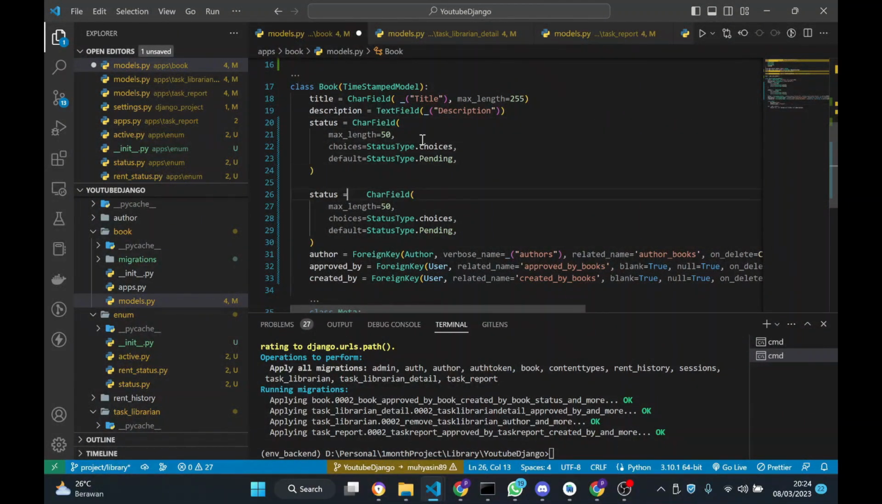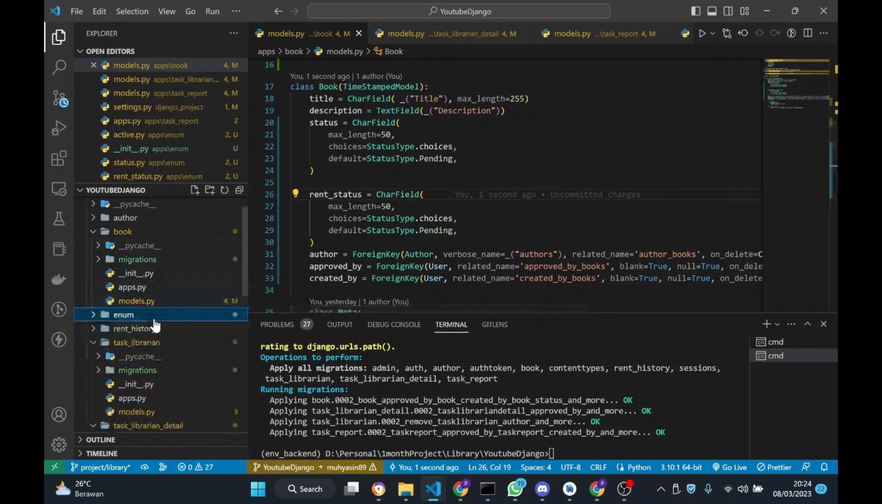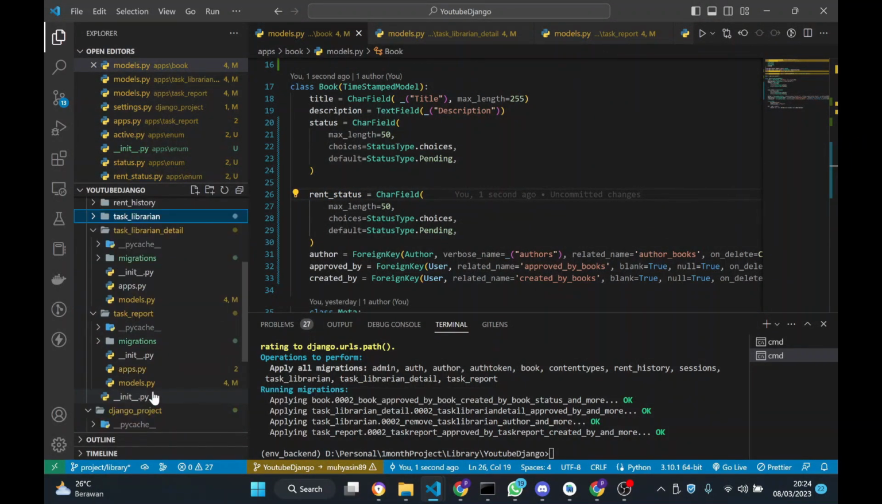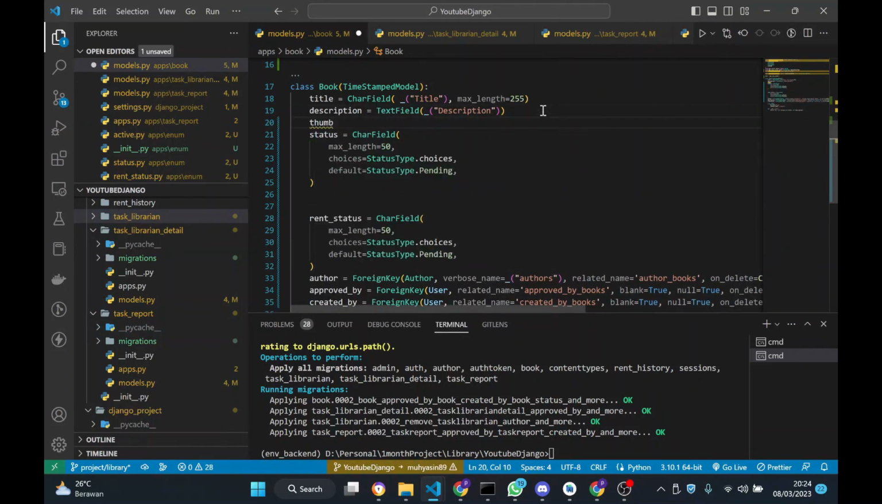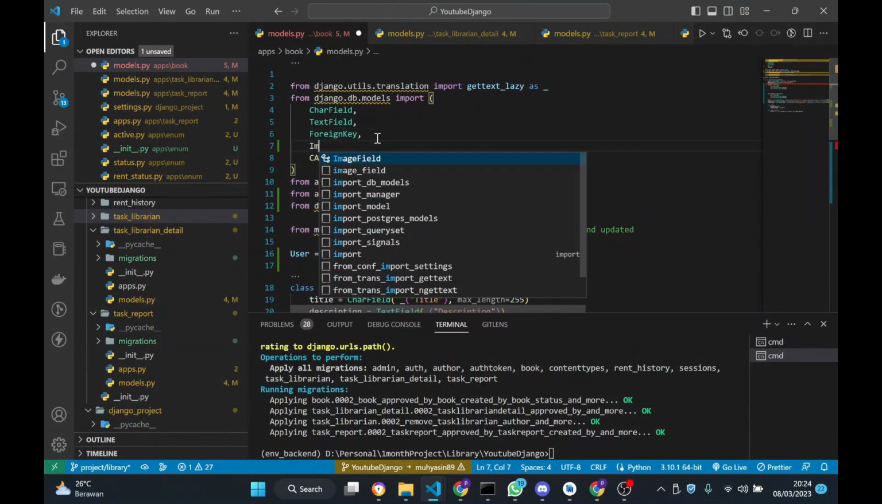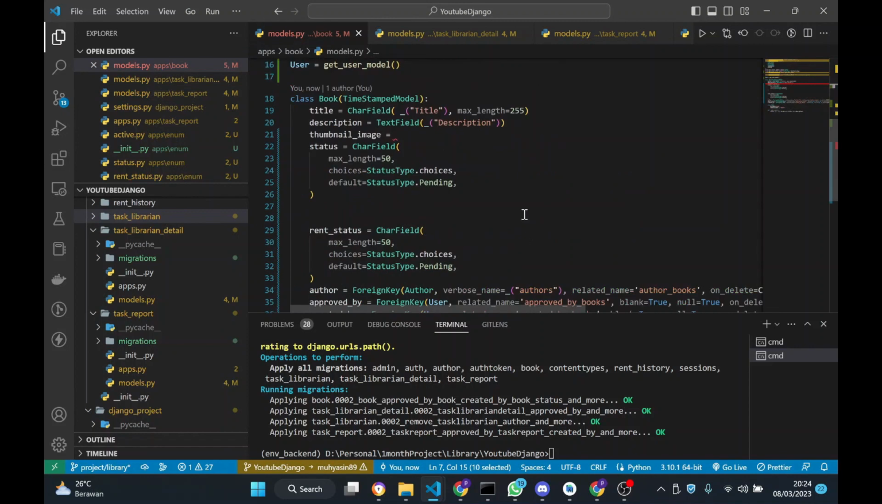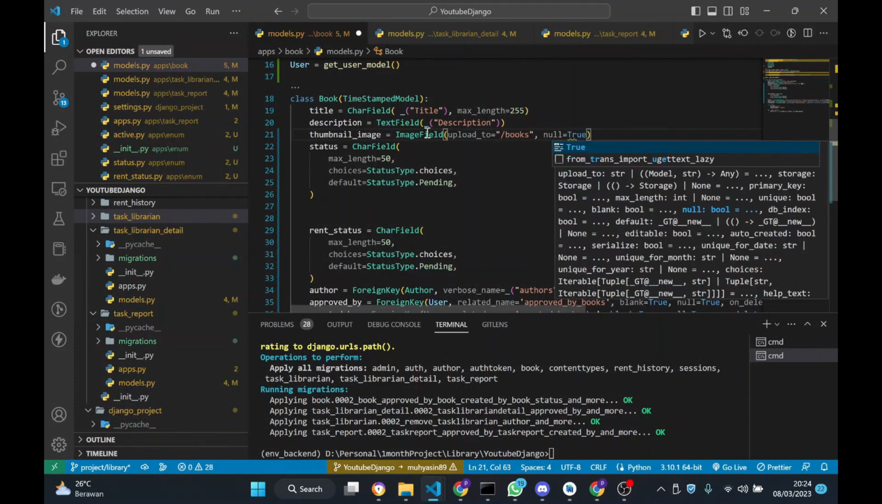Make sure that everything is working fine. And status, and the other one is going to have a model in here, and thumbnail image field. It's going to be image field. It's going to have upload to books site, and null value is true, is blank is true. Okay.